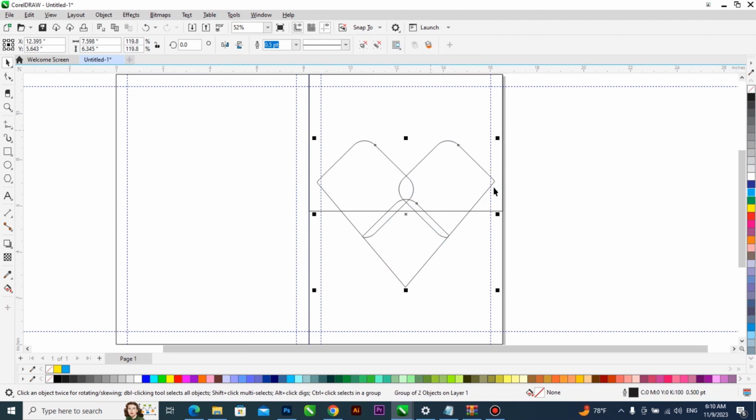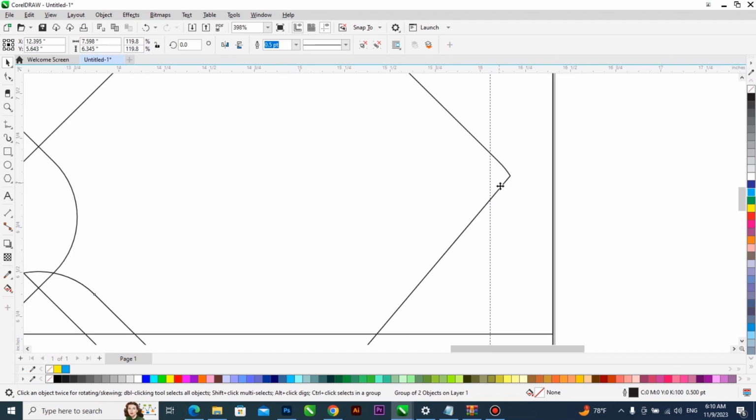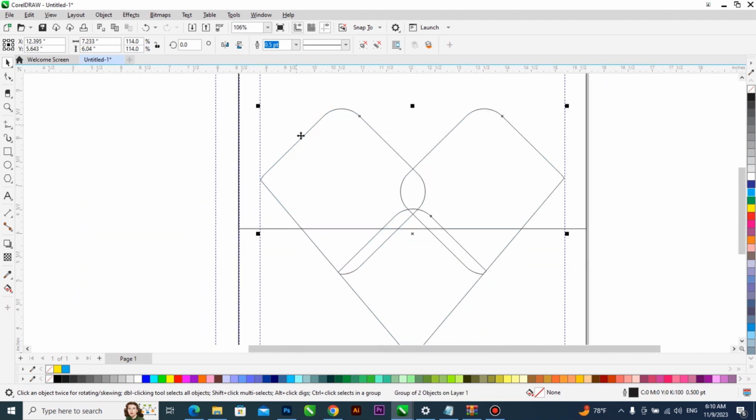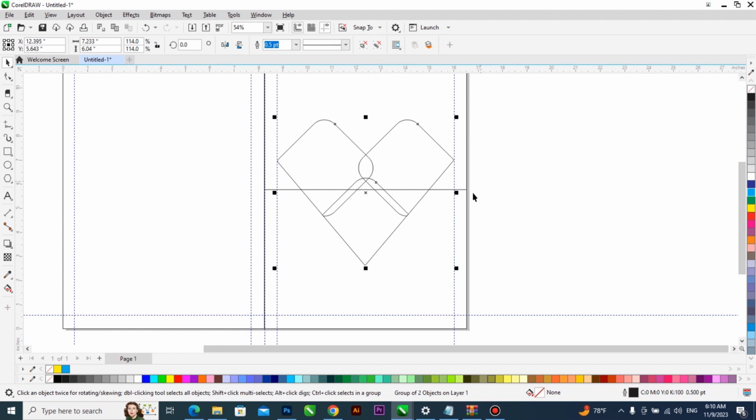Of course, watch my design. I will not like it to exceed these margins you're seeing. So I'll just do something like this. I think I'm okay with this.